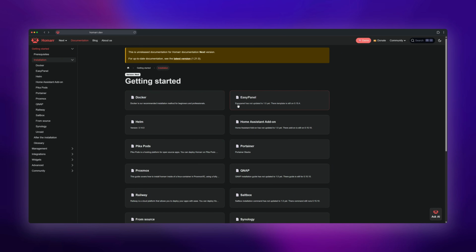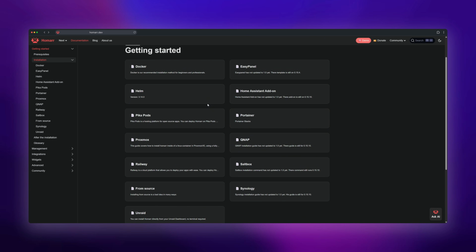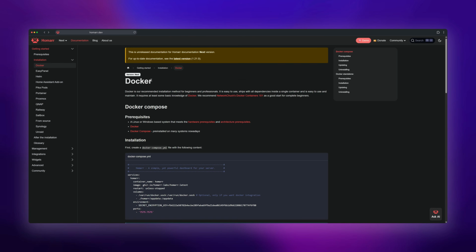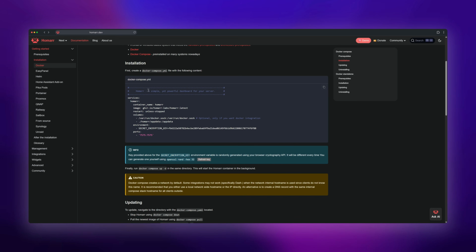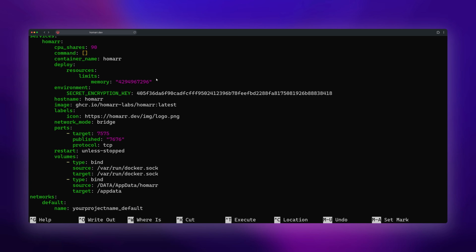You can notice that there are multiple ways to do this, but we prefer Docker since it's our preferred method of installing any application in our home lab. So let's go here and see if we have a Docker Compose. And as you can see, there is a Docker Compose YAML file that we're going to be using. All you have to do is copy this file. Make sure to create a new encryption key for enhanced security. So your Docker Compose should look something like this.